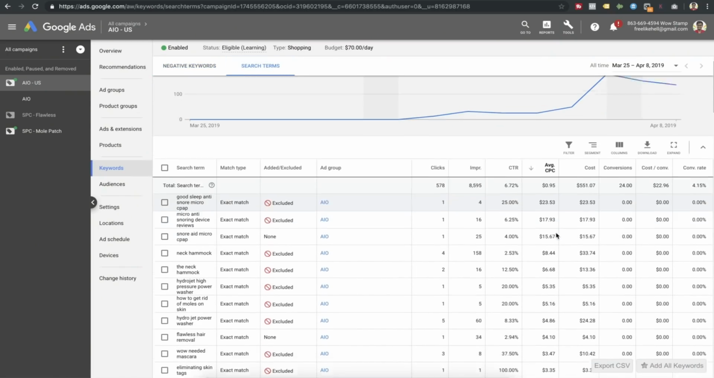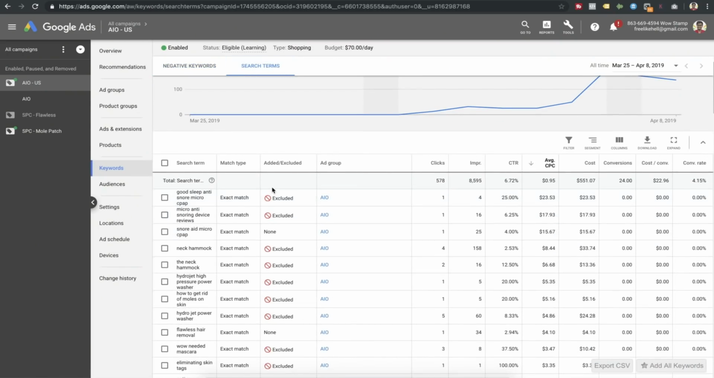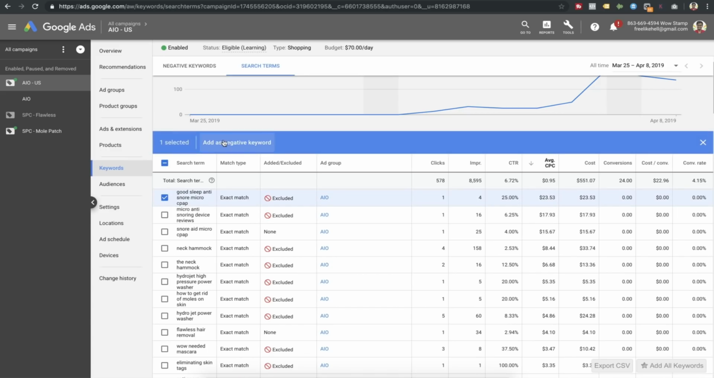So let's move on to the next step, which is negating bad keywords that are spending money but not really getting you results. So let's look at keywords. Again, go to search terms. And as you see right here, I've actually excluded a bunch of keywords that were spending money but not getting any results. The way to do that is you select a particular keyword here and click on add as negative keyword. It will be excluded. Your ads won't be shown for that particular keyword in the search results. And that is awesome because you don't want to spend money on keywords that aren't generating you profit.